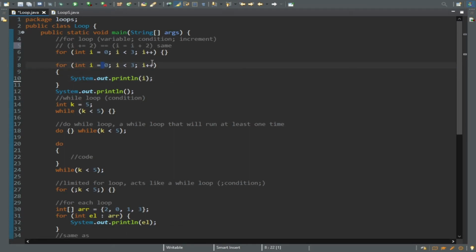So it'll go 0, and then once it finishes running, i will equal 1. Then it'll run again, i will equal 2. This will run again. Now after it runs again from 2, i is going to equal 3, and that's where the condition says, oh, no, stop, no more running, because that condition is now false, no longer true. That's the basics of a for loop. This print line is just here to separate this print and the next one.